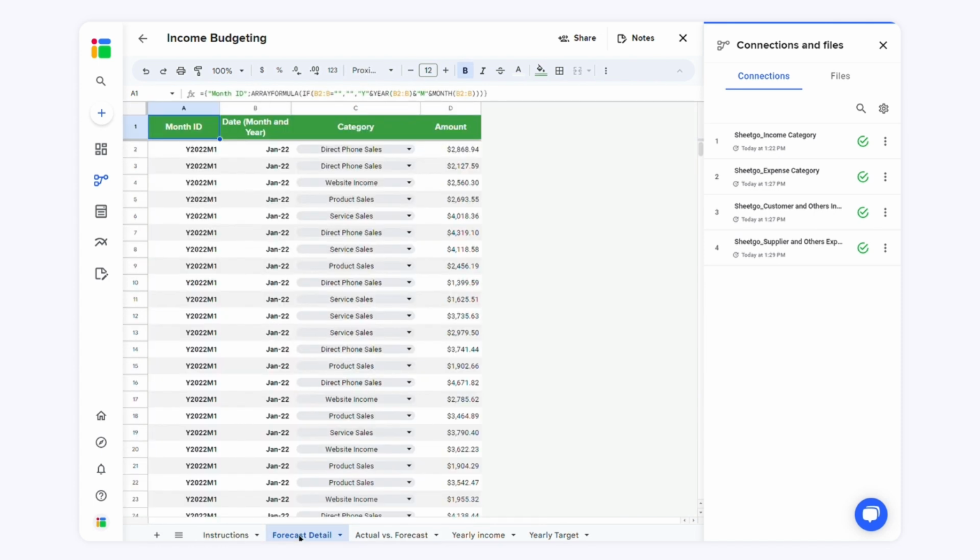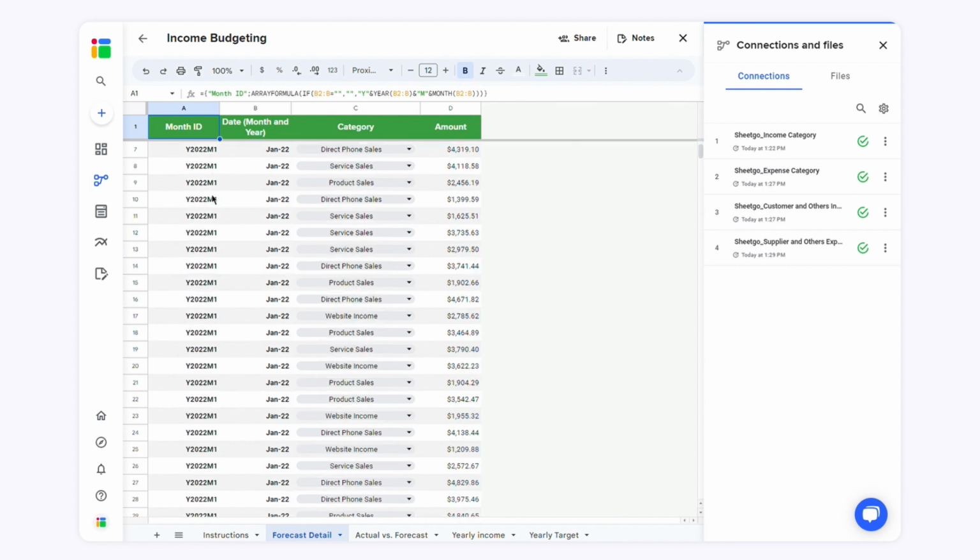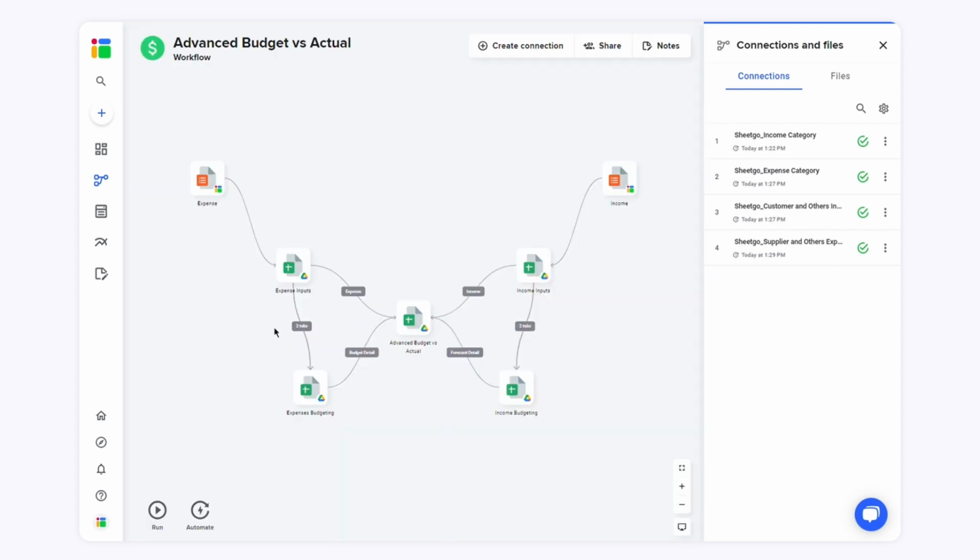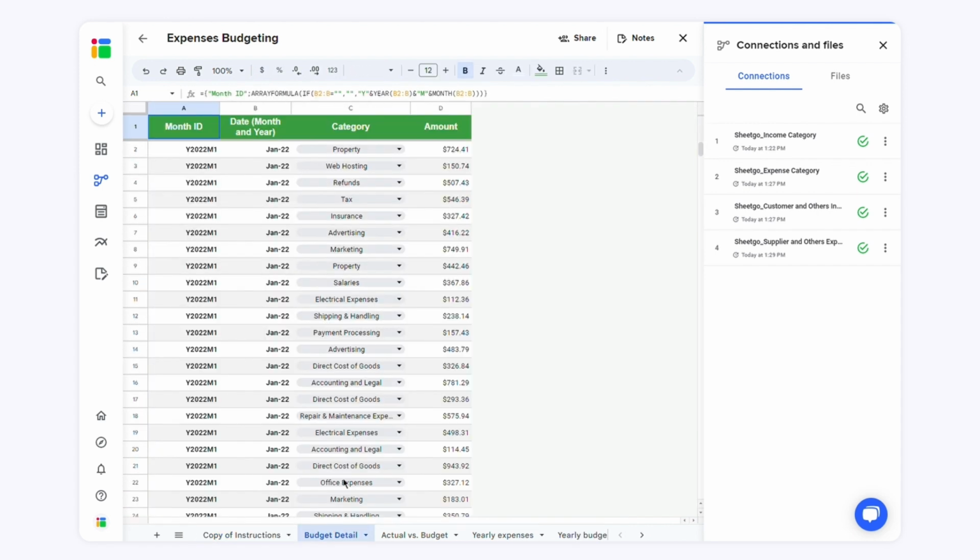Moving on to the budgeting phase, open the Income Budgeting Spreadsheet. Navigate to the Forecast Detail tab, projecting your income by month. For each category, column A will automatically populate. Repeat this process for expenses budgeting. These projections serve as your ongoing forecast throughout the year.